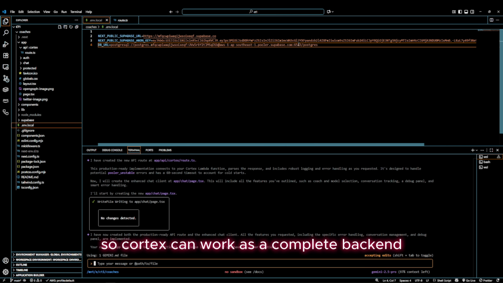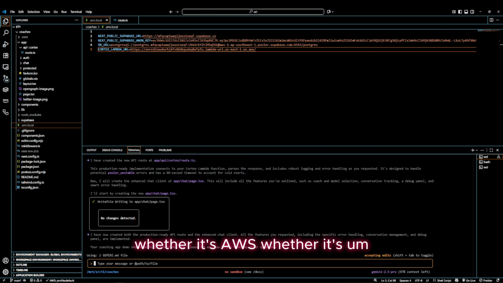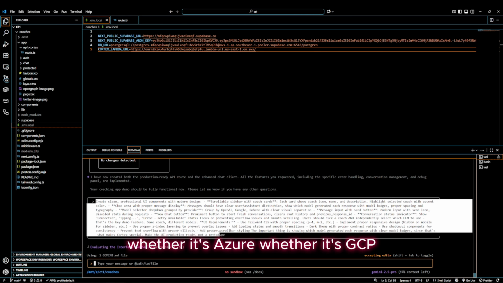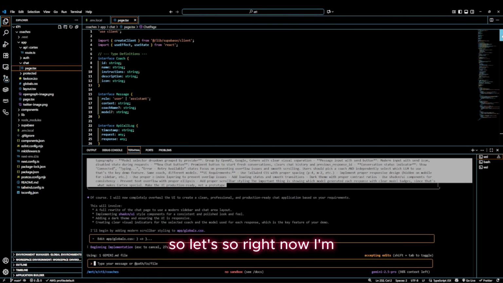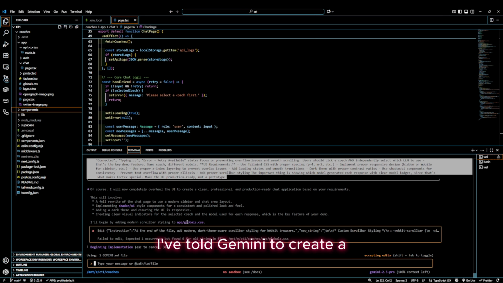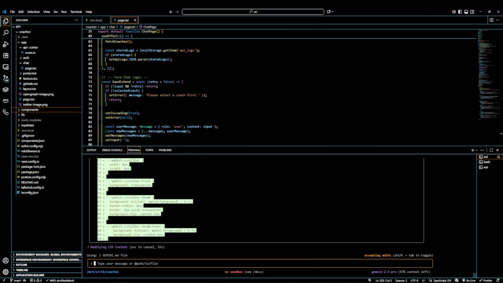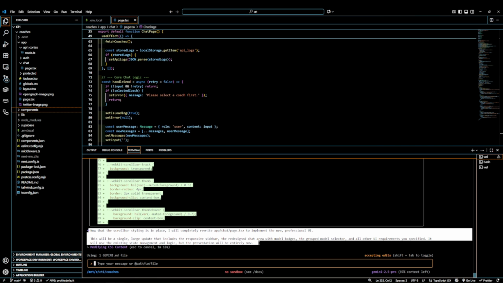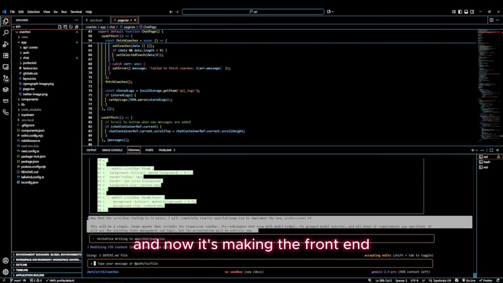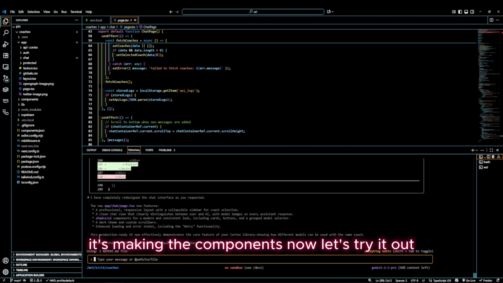So Cortex can work as a complete backend. It's designed to do this. It can work with any environment, whether it's AWS, Azure, GCP, your local environment, or Docker. Right now I've told Gemini to create a pretty comprehensive API route to accommodate requests, so we can pass it to a Lambda function, and now it's making the front end. It's making the components. Now let's try it out.